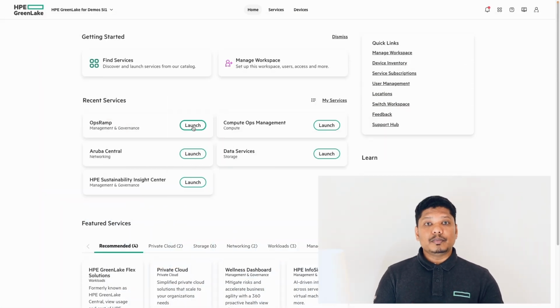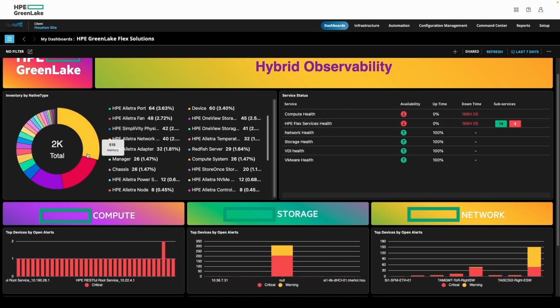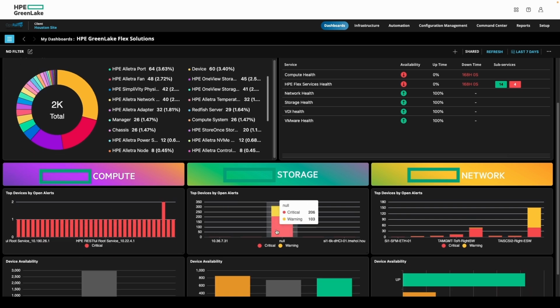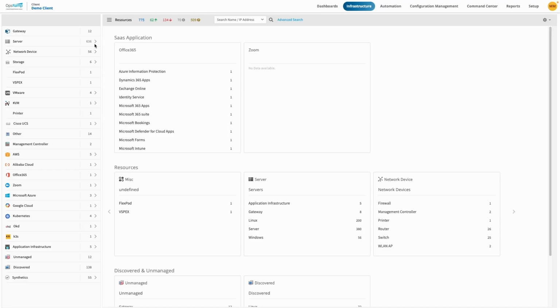Let's launch the Hybrid Observability Services app powered by OpsRamp, where I have my unified observability view across my multi-cloud and on-premises infrastructure devices, resources, and services. This will take me to the available Hybrid Observability Curated Dashboard, which provides a unified observability view of health and performance of all the HPE and non-HPE hybrid infrastructure components.